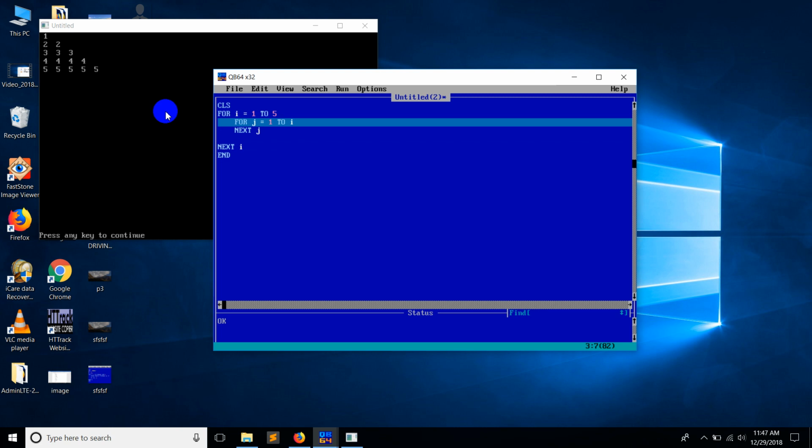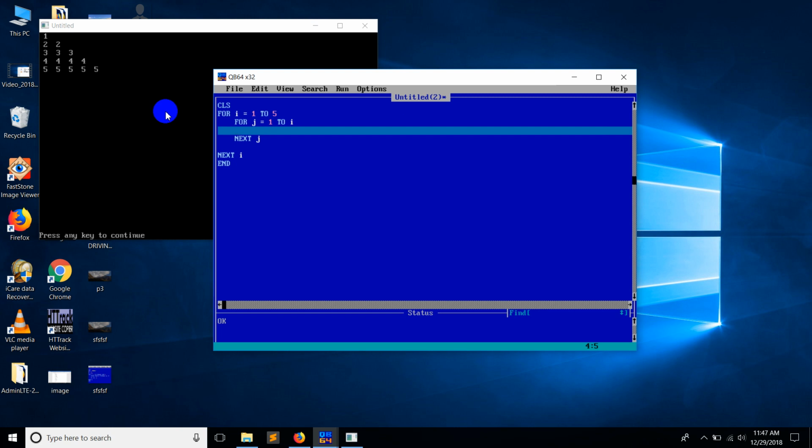Then, in the step of the for j loop, I need to print the output. So what do we need to print? It is a little easy. Take the logic: if I print I, then in step one, if I print one, I can get the output.